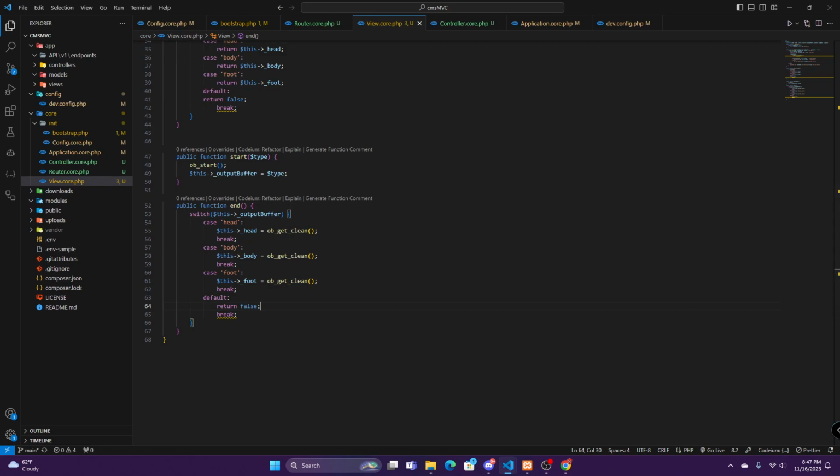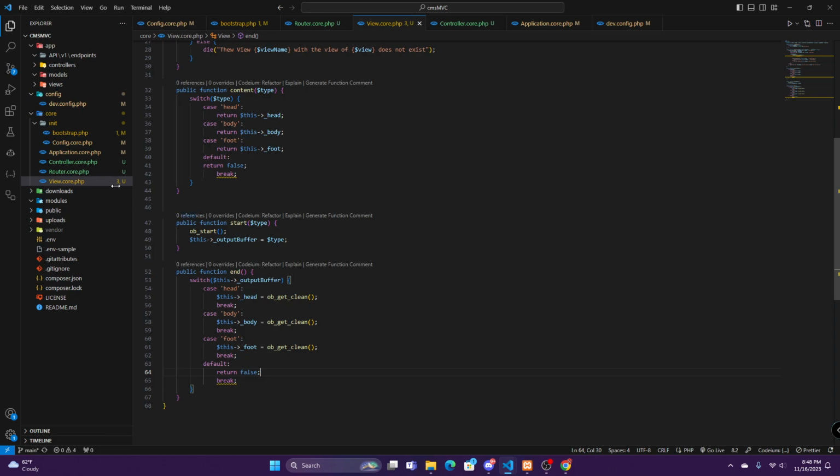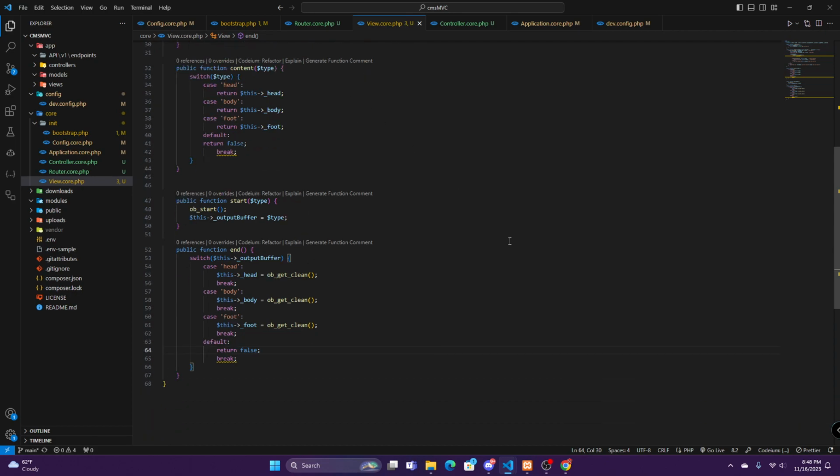Now, this is probably a little confusing on exactly what this does, but essentially this will allow us to create a layout where we can create content between a head, a body, and footer content, and then call that inside the layout. So if we call this start function and we say body, and then we grab the content for the body, that will appear on the layout, so that way we don't have to use include or require or anything like that.